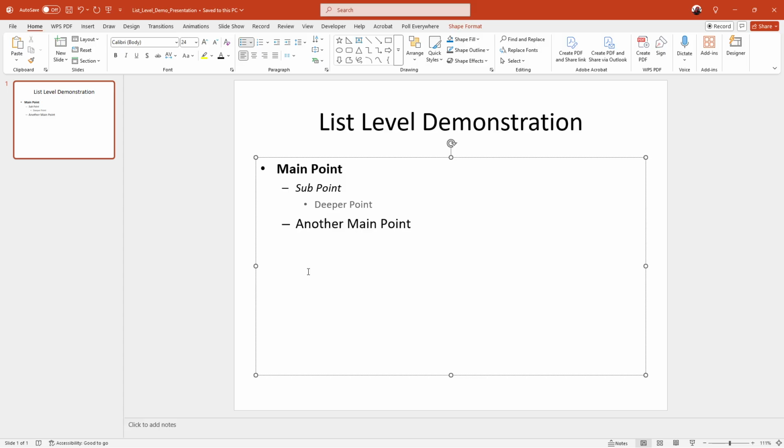Alternatively, if you prefer using the keyboard, you can decrease the list level by pressing Shift and Tab together. This keyboard shortcut not only speeds up the process, but also keeps your hands on the keyboard, which can maintain your flow of work. Being familiar with both methods provides flexibility, allowing you to choose based on what feels more intuitive or practical at the moment.